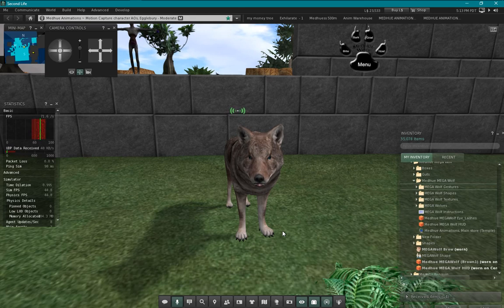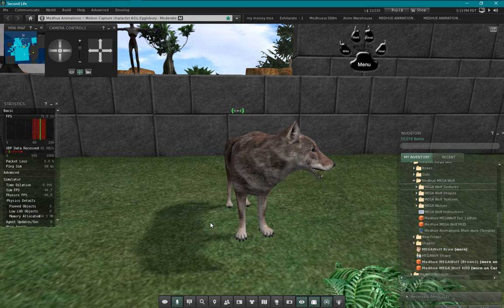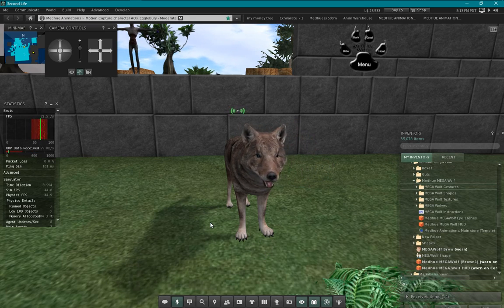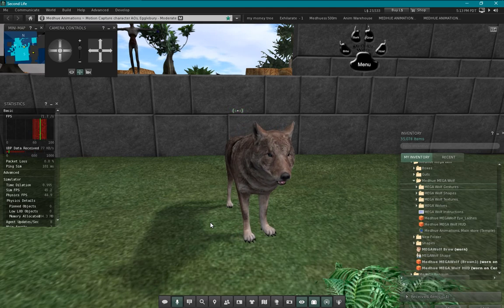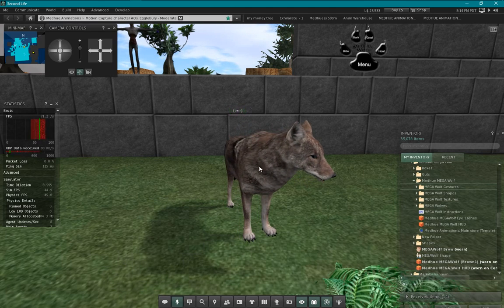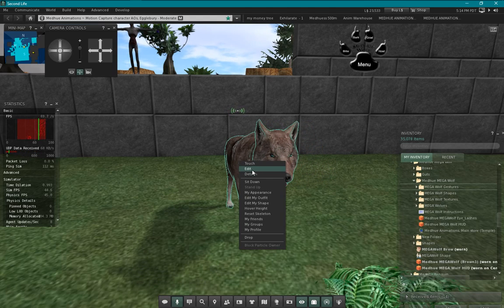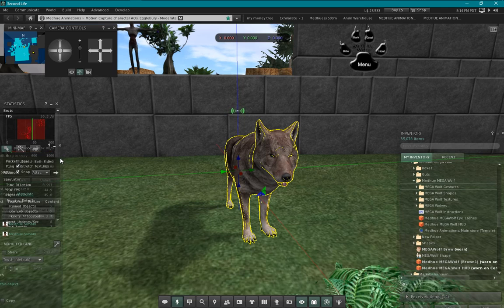Today we are looking at my new Mega Wolf Bento avatar. And this wolf, as you can see, my mouth is moving. I'm using speech gestures with my wolf, and all of his animations are actually inside of him. We'll take a quick look inside.